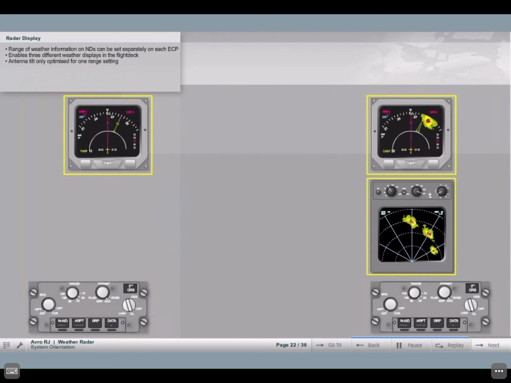This enables 3 different weather displays in the flight deck. However, antenna tilt remains the same and can therefore only be optimized for one range setting.